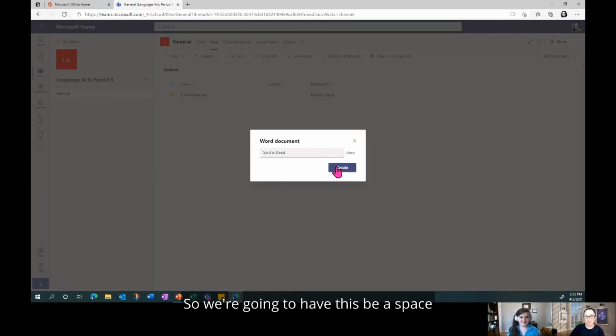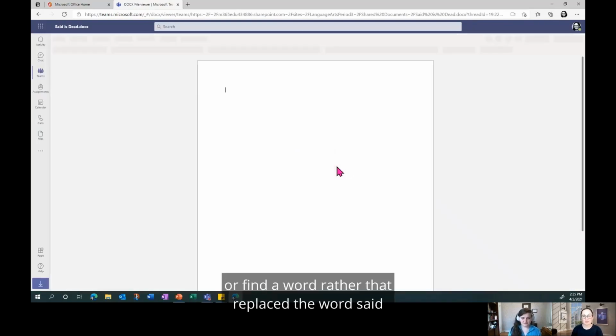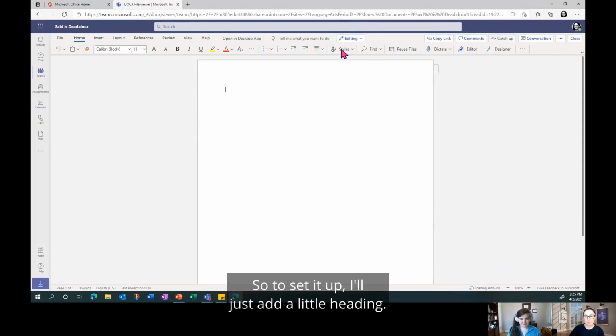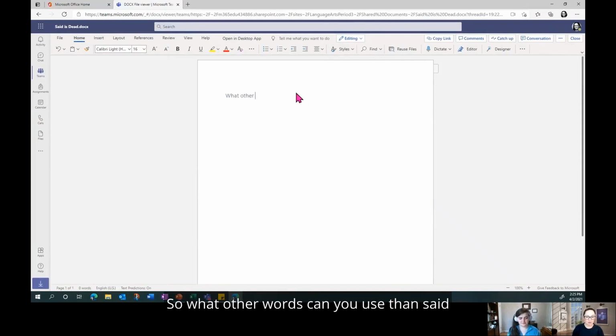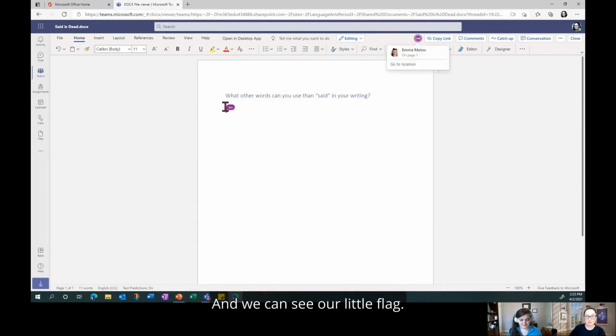So we're going to have this be a space where when my students come up with a word, or find a word rather, that replaced the word said in their writing, I want them to contribute into this document. So to set it up, I'll just add a little heading. So what other words can you use than said? So like this in your writing. And there we go. We actually see Emma's already in the document. So here she is, and we can see her little flag.